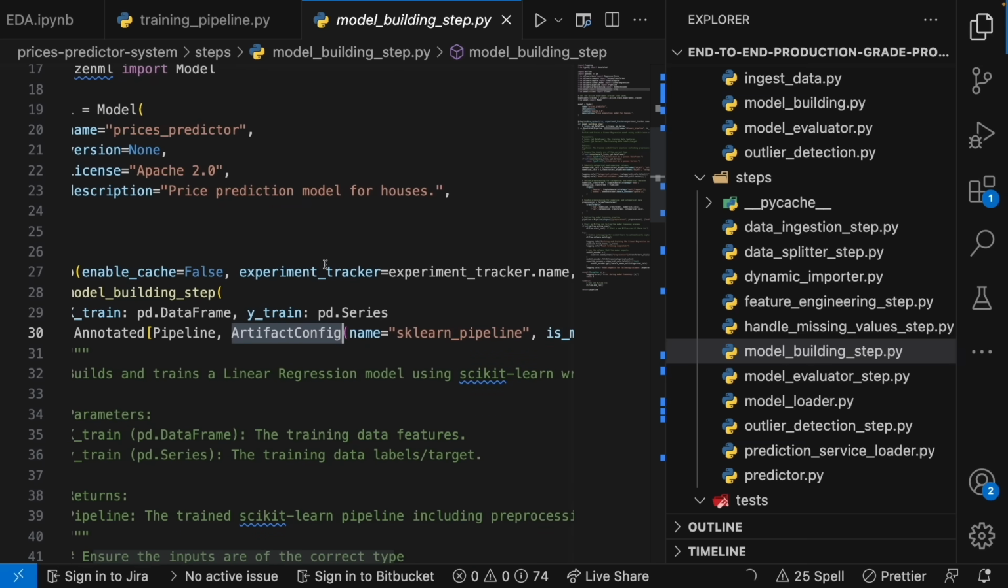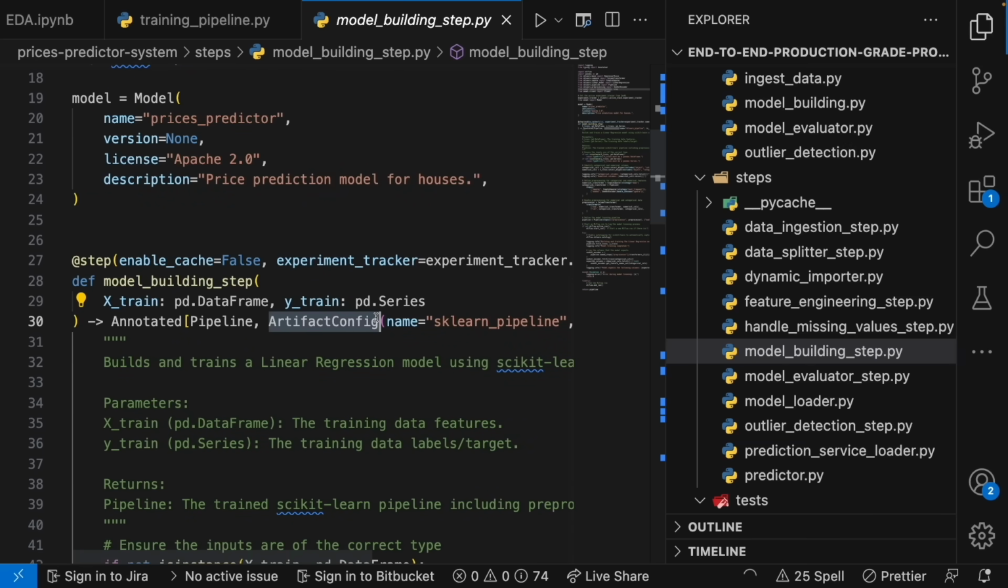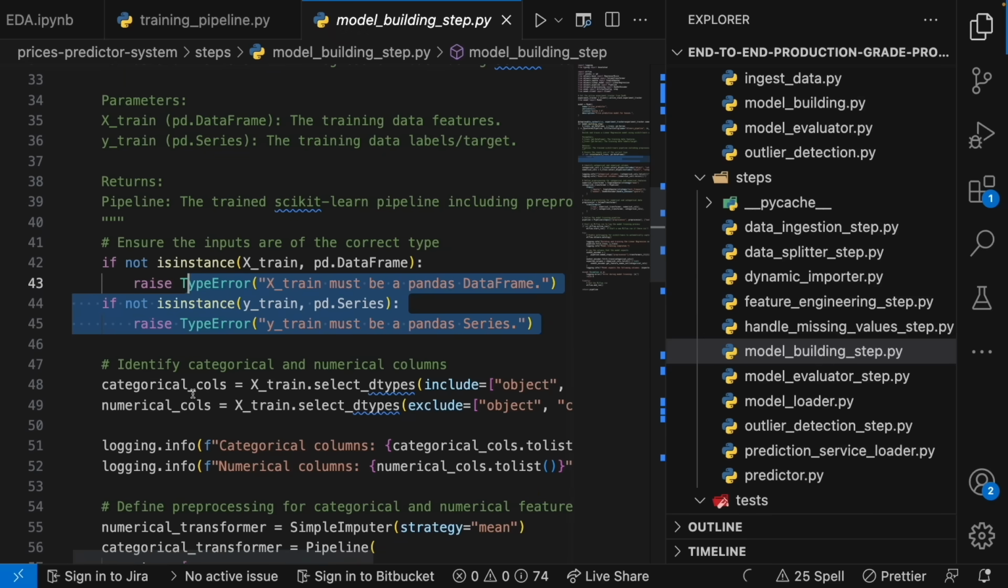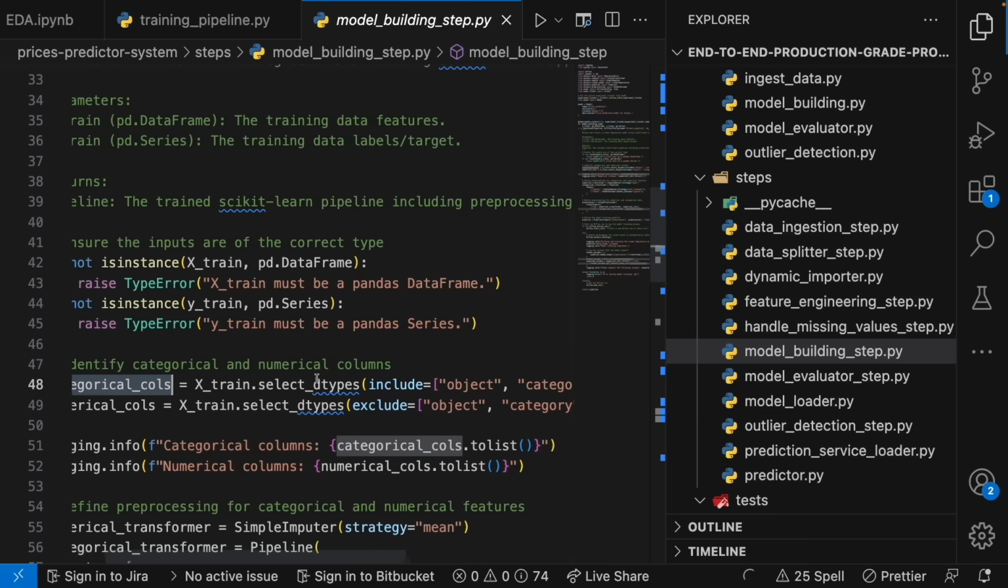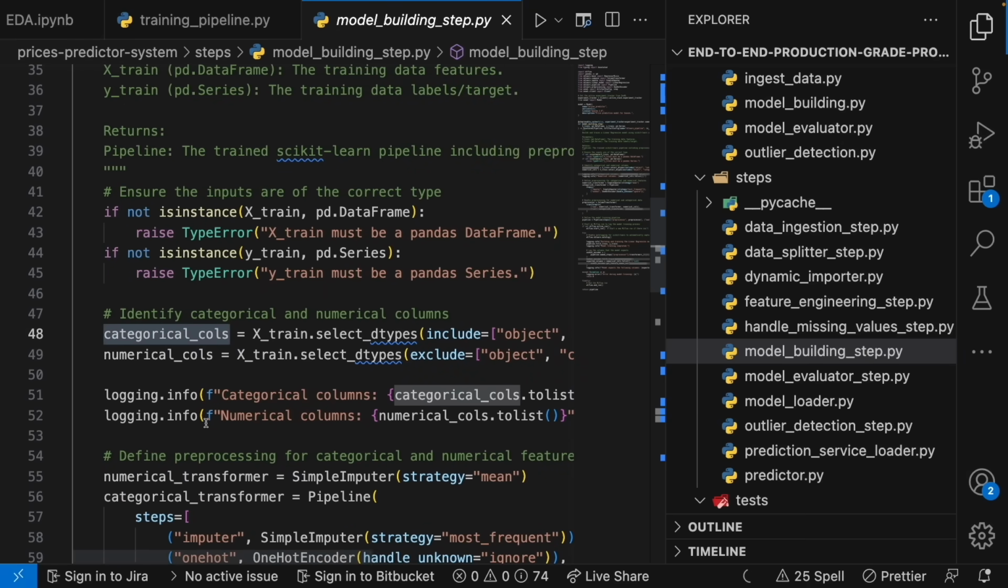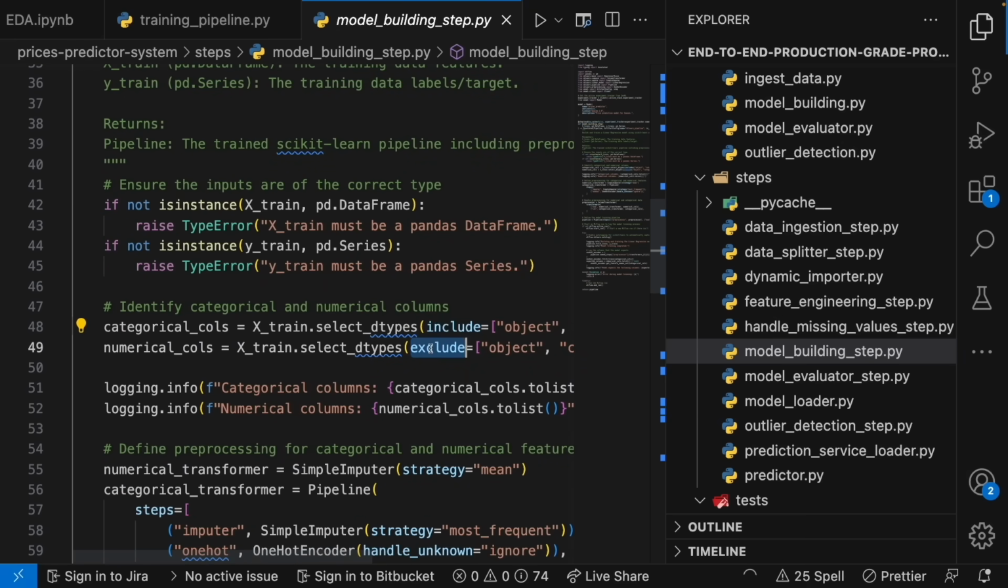Artifact config means that we indicate that whatever output is coming is an artifact. Please remember it because we will be using it to train and predict, or infer, with our model. So first of all, if you have noticed, we have still not converted our categorical columns using one hot. Why? Because I wanted to do it here, since I want it to be an artifact config. So for categorical columns, we select the data types for categorical, and then for numerical the same. If you can see, include object, exclude object.